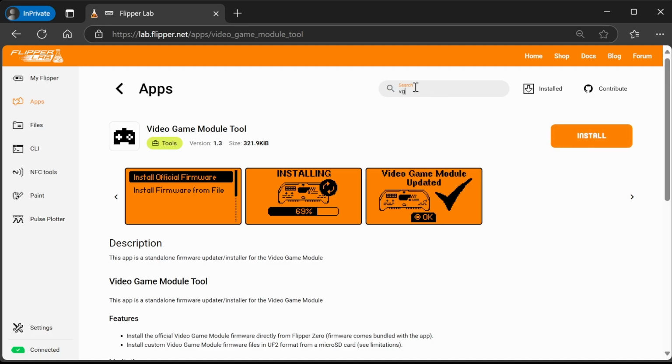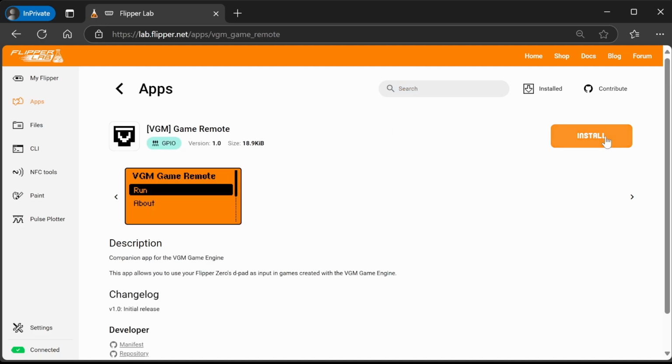Next, we'll search for VGM, and then we'll select the VGM game remote. Go ahead and click Install. This application is installed in the GPIO folder. This application sends any Flipper Zero button presses to the video game module using the serial port.